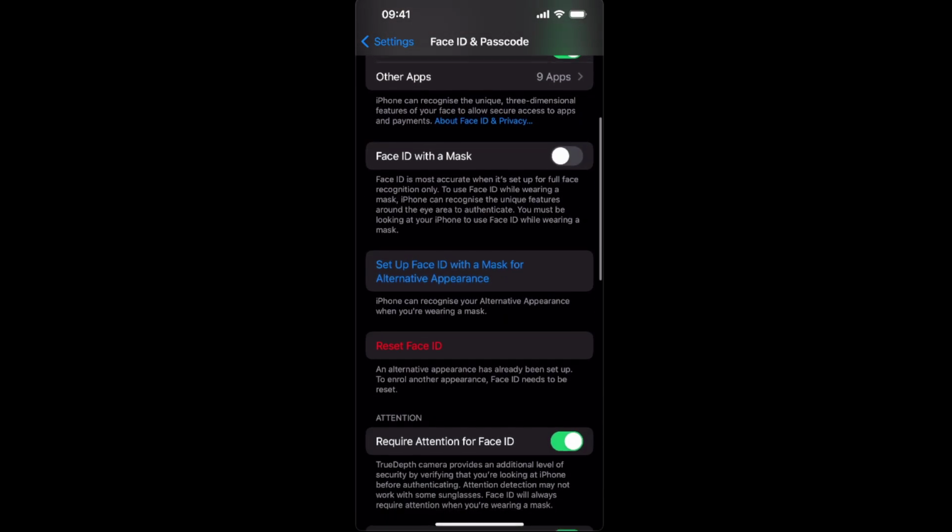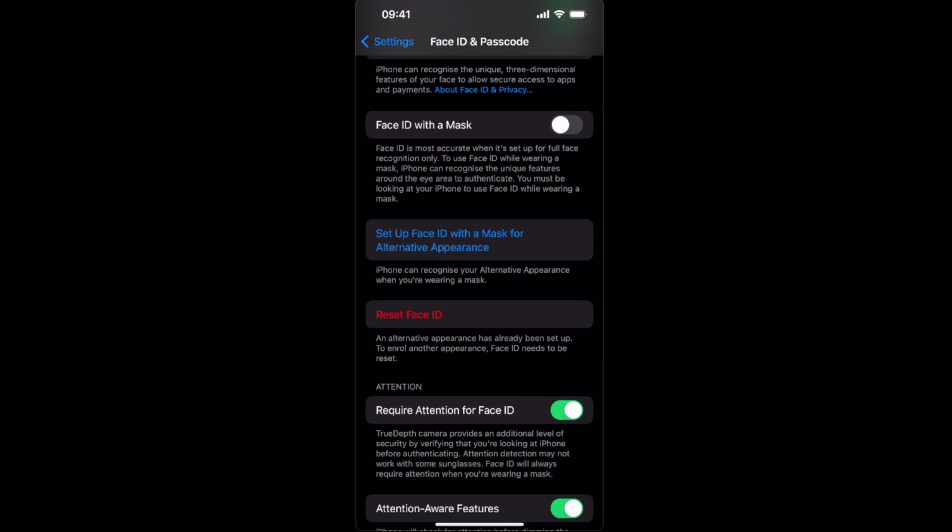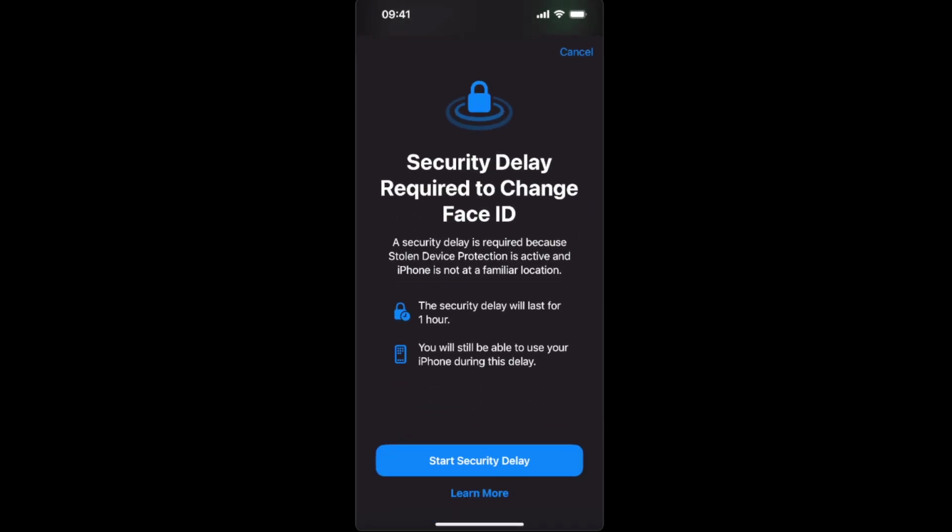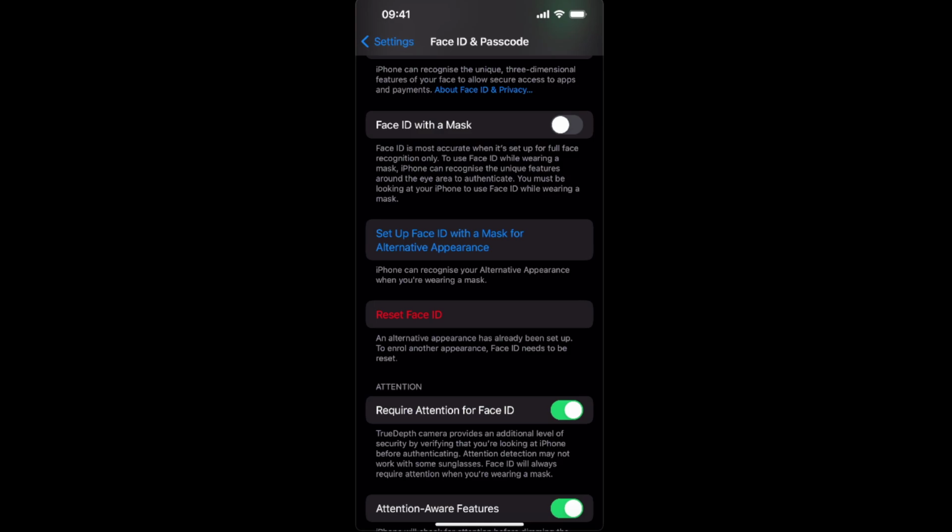But to completely delete your Face ID, all you have to do is click Reset Face ID. And that's that. As you can see, I have turned on my stolen device security, so that's why they don't let me actually reset my Face ID. But when you reset your Face ID, after that you can set it up again.